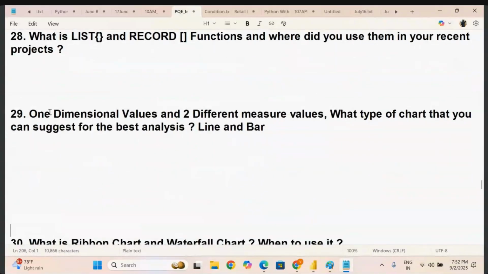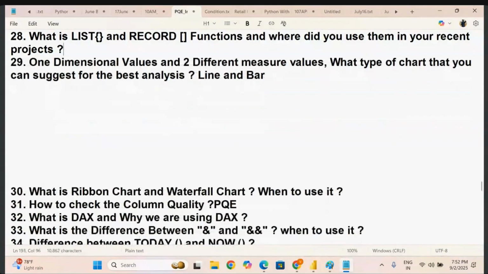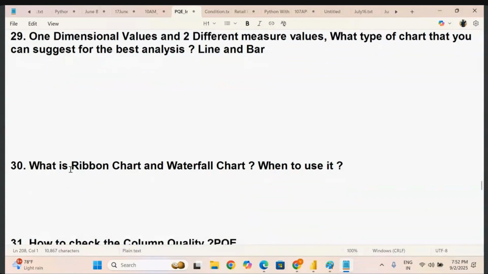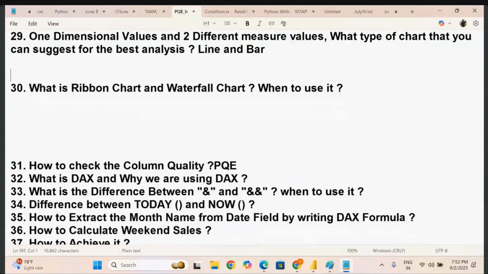The next one, observe here. One dimensional value is there, two different measure values are there. What type of chart can you choose for the best representation to the client? You just have to understand different charts, you already know them. You go and answer them. This is also one more question. Ribbon chart and waterfall chart or funnel chart, they will ask you. Otherwise, one more question they can ask you, what is the difference between pie chart and donut chart?